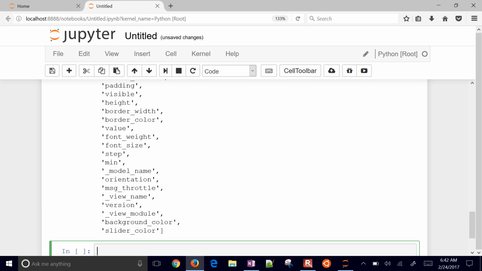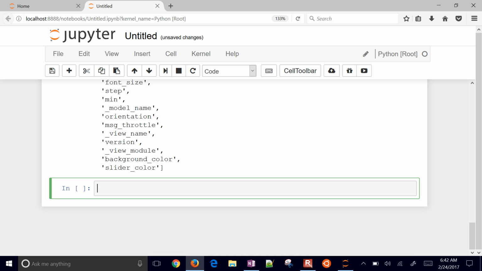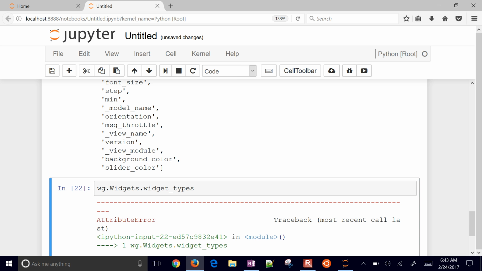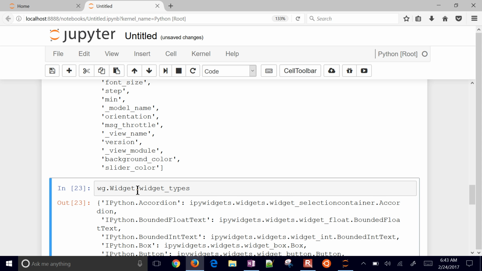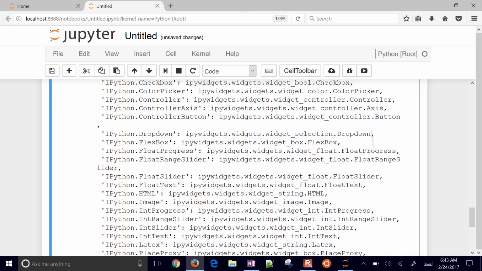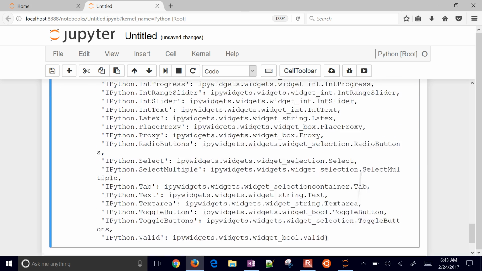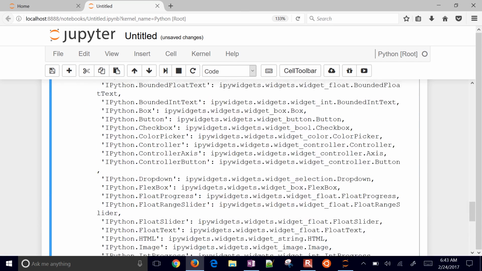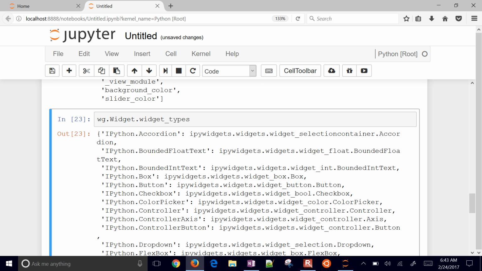Let's say you don't know what kind of widget you want, but you want to see all the different types of widgets that are available. So you can also do widgets dot, let's see, widget types. And then when you run that, let's see, it's just widget. Okay, so here are all the different types of widgets that you can include with this current version of the IPython widgets package.